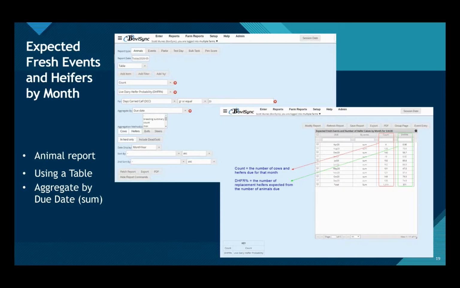Another report that further utilizes the live dairy heifer probability would be an animal report using a table and aggregated by due date in a sum. I'm showing you screenshots here of the report rather than running it live to save a little time. And then also, I would add a filter of days carried calf greater or equal to 20 to only look for pregnant animals. I would also include the item of count, so I would get a comparison of the number to freshen versus the number of heifer calves expected.